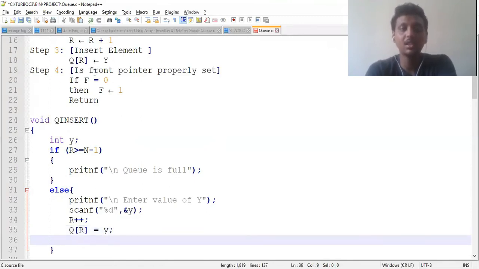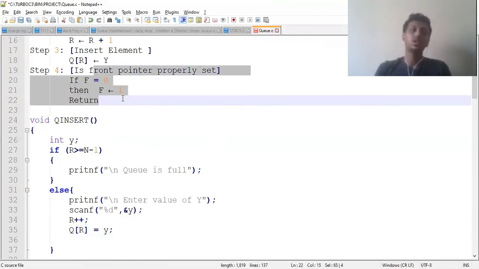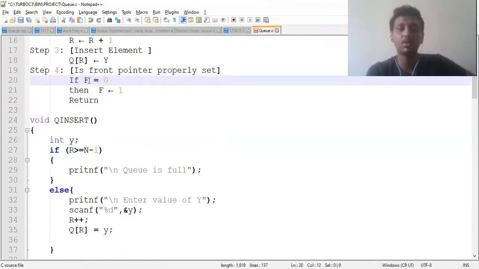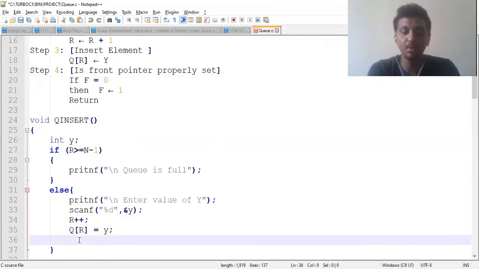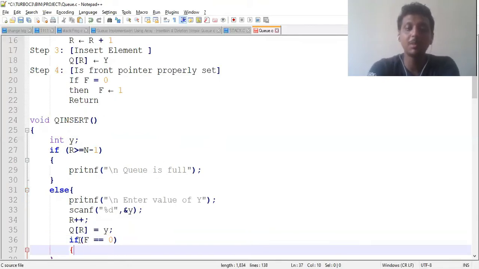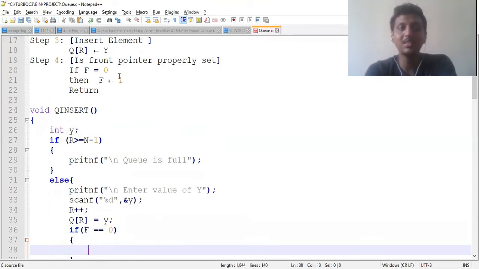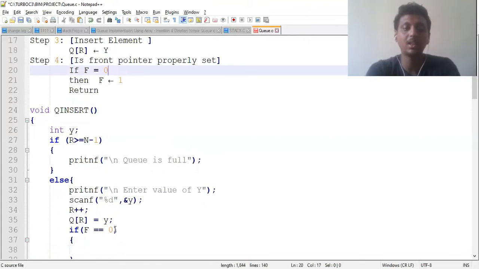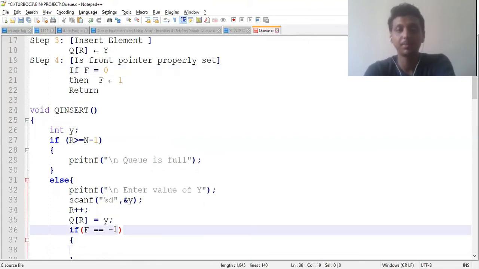Then again, check whether the front pointer is properly set or not. So the condition is if f is equal to 0. In the program we can write like this: if f is equal to 0, make sure it should be double equals, and as in the algorithm it's 0, we need to write here not 0 but minus 1. Please kindly focus over here. We need to write f is equal to minus 1.